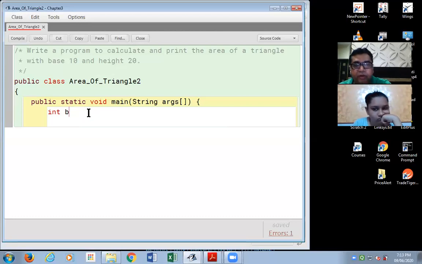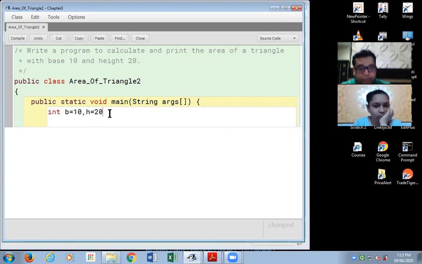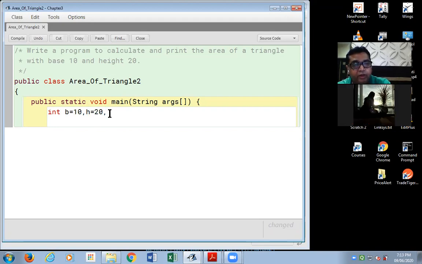I'm defining the variable b over here in this program, and we give the value 10 to it. Next variable I'm defining for height h, and we're giving the value 20 to it. So the variable b with the value 10, h with the value 20 are of integer type, and another variable we are defining is a to store the area of the triangle.